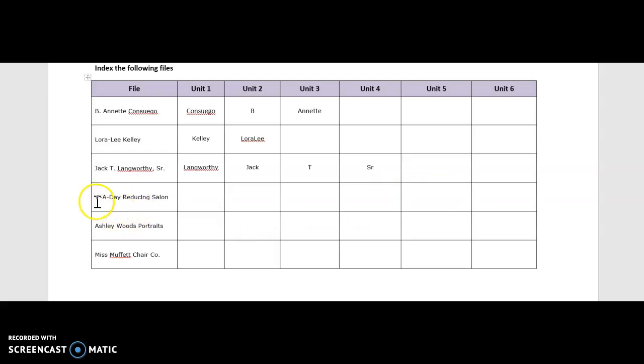So this one here, a pound a day reduction salon. I'm definitely going to need that after this isolation. Ha ha ha. So a pound a day, what we're doing for this is a business. So in the first unit, Control C, we're going to put it here, Control V. Now we're going to take out this. So pound, we're going to spell out pound. We'll get rid of the hyphenation, a day, pound a day. So that goes in your first unit.